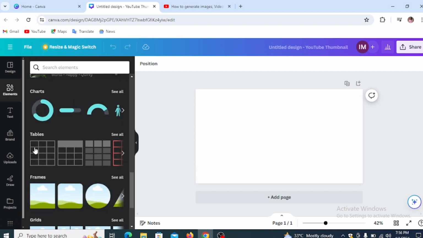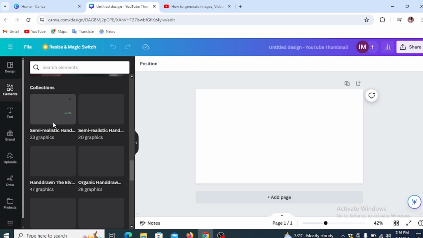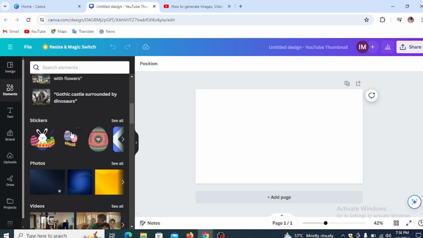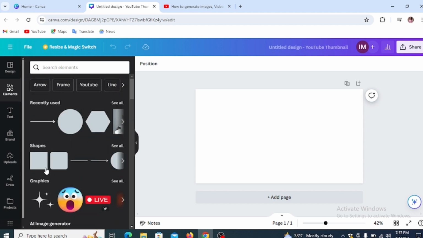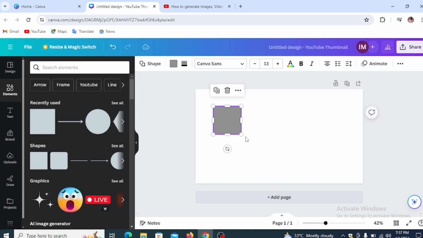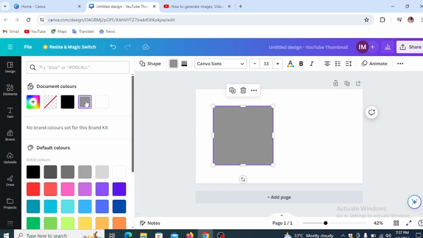We can even also insert tables, frames, grids, or we can choose any of these Ramadan stuff here. But before then, let's just insert a shape. Let's say that we want to design with this shape, and then we click on that to bring it right inside the canvas. And then we can change the color by coming here to choose a color for ourselves.